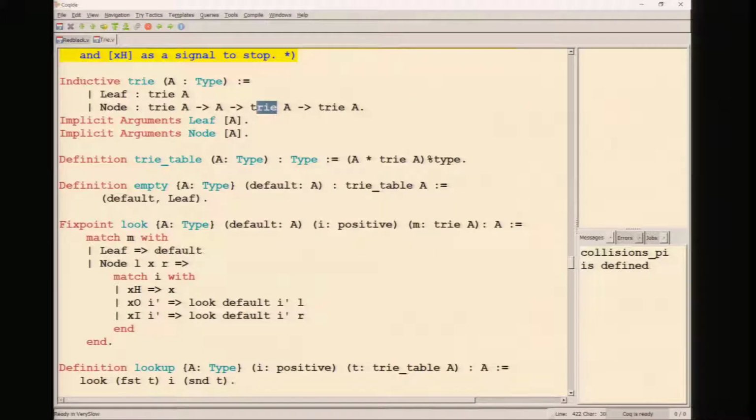And here's lookup in the trie. If you're looking up I in M and you reach a leaf before you run out of bits, what does that mean? It means that nobody ever inserted this value in the tree before, so you should use the default value. Okay? But otherwise, we have a node, and now we check what bit our number starts with. Now remember, starts with is if you're reading it backwards, right?